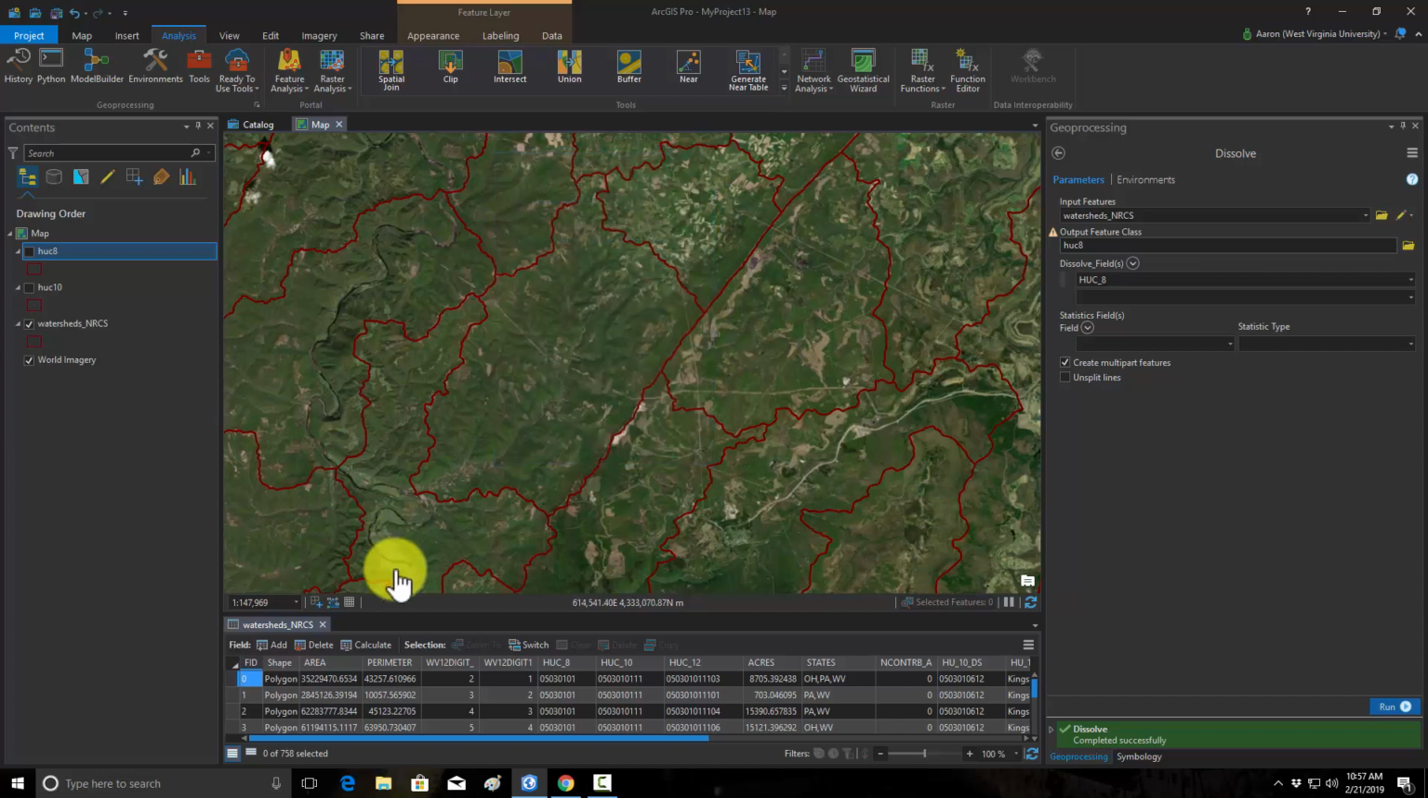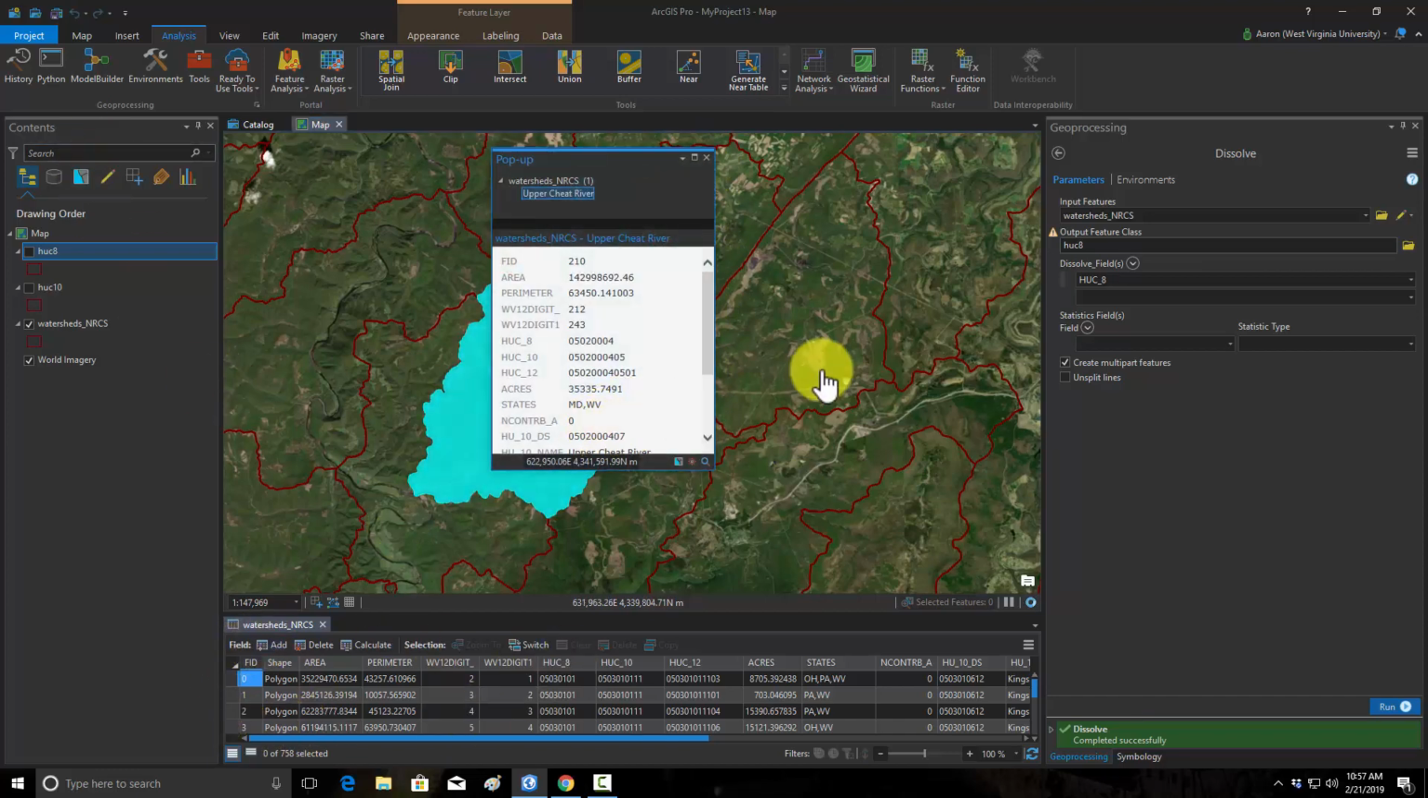So how these codes work, let's open that back up. So how these codes work is that this is a 12-digit code. The first 10 digits of that represent the HUC 10 that it's part of. So you're just removing the last two digits there. And then removing the last four digits, you end up with the HUC 8. So this is the HUC 8 code for the Cheat River. This is the HUC 10 code for the Upper Cheat River. And this is the HUC 12 code for the Horseshoe Run watershed.